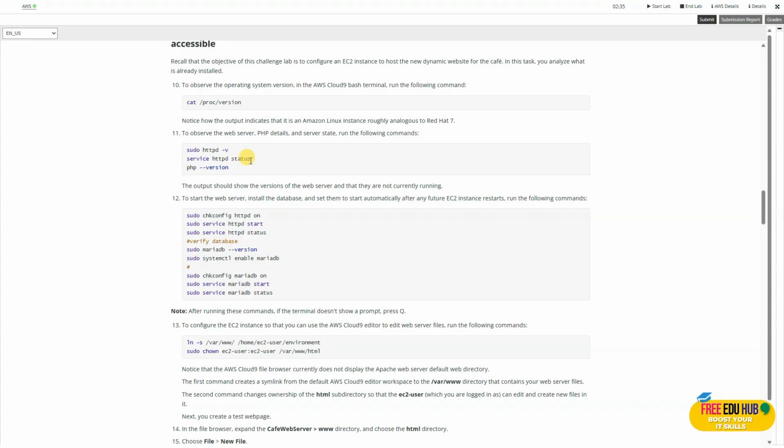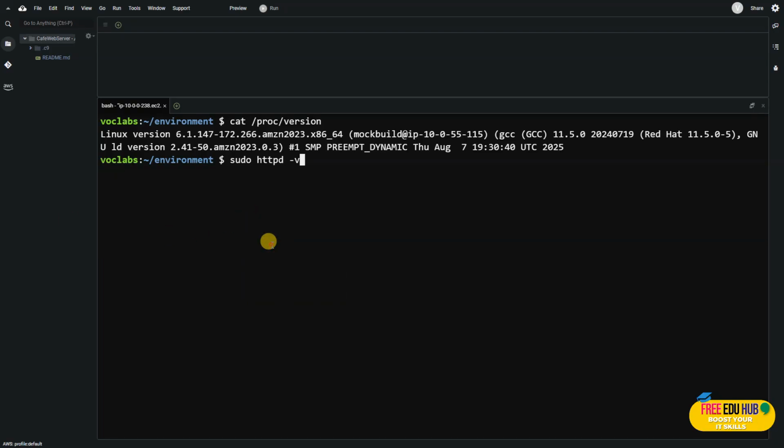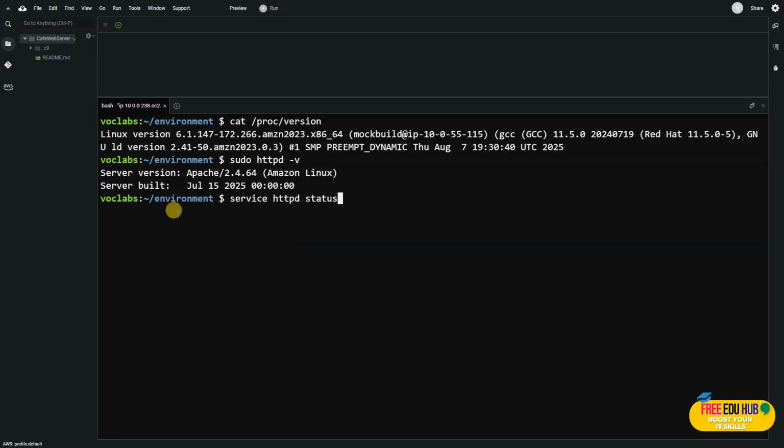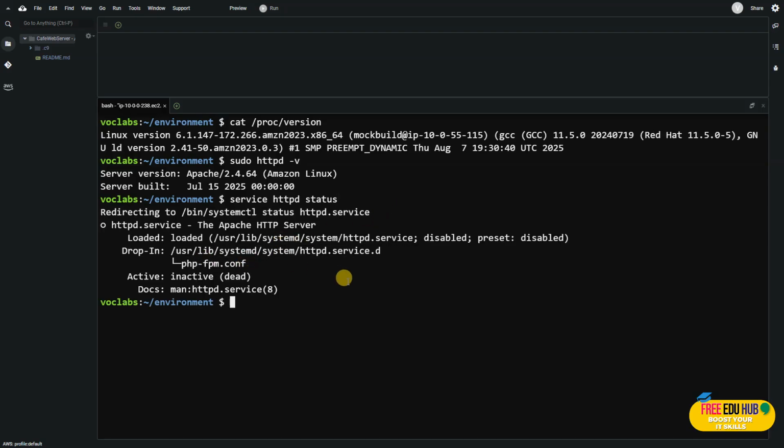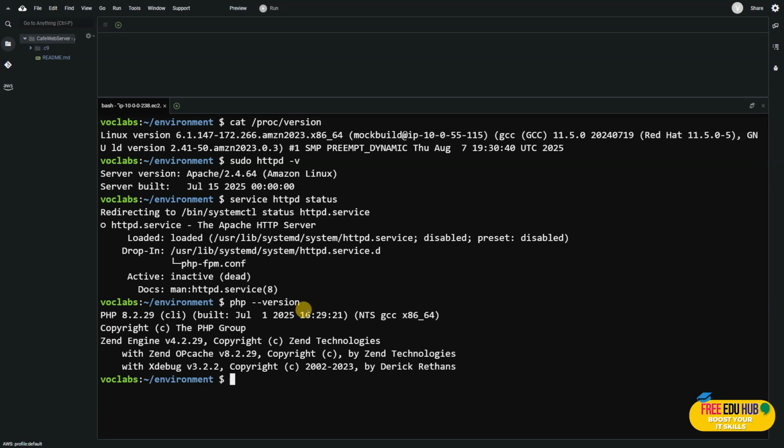Next, we'll check the PHP server and web server details over here. So we'll paste the second command here, which will tell us about the HTTPD server version, Apache. And this command will tell us about the status of it, and you can check that the HTTP server is loaded. But keep one thing in mind, that it is inactive at the moment, but it's loaded. And finally, we are checking the PHP version, which they are using as 8.2.29.